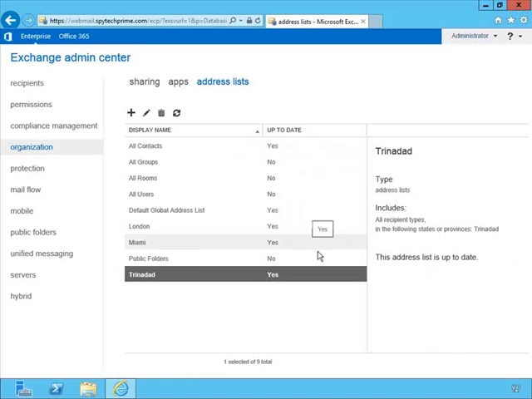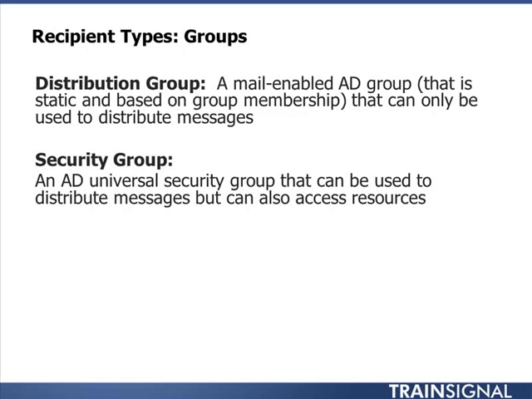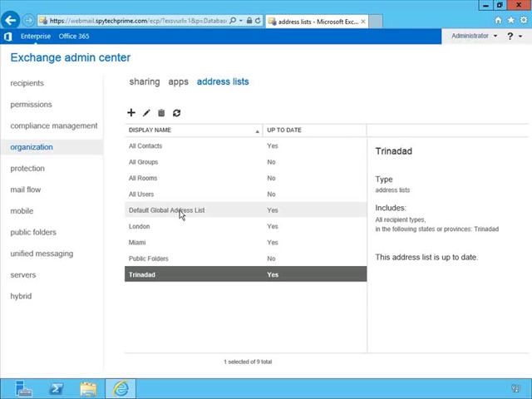Alright, so we created the 3 different address lists. Let's jump over to our end user and let's see how this now changes the game in terms of our global address list. But you can visualize and see how on a larger scale this can be very helpful to make it easier for end users to find persons that they want to send an email to.